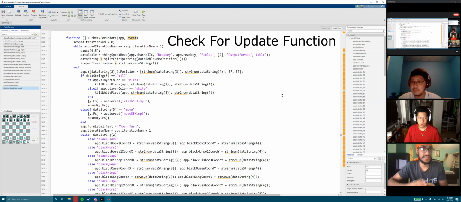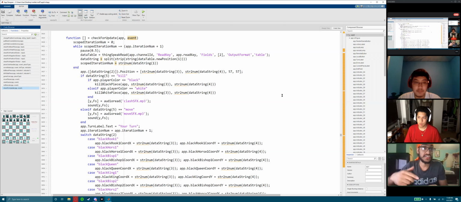So the check for update function runs an infinite while loop until the scoped iteration number equals the app iteration number plus 1. Basically, inside the loop, we read the second field of the ThingSpeak channel, and that second field has basically every single thing that the other player does. Once the scoped iteration number equals the iteration number plus 1, that indicates to us that the other player made a move.